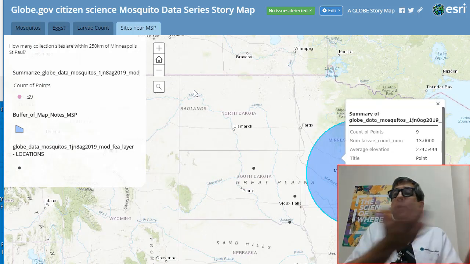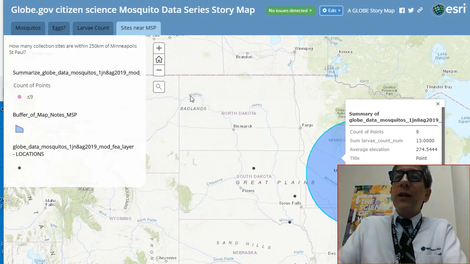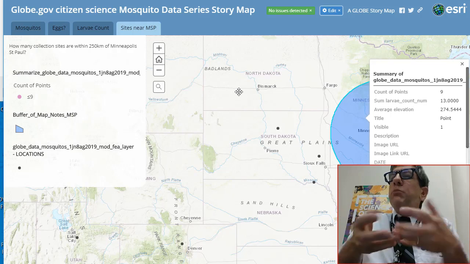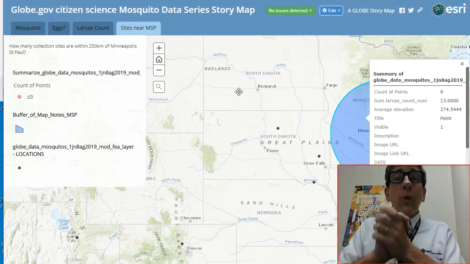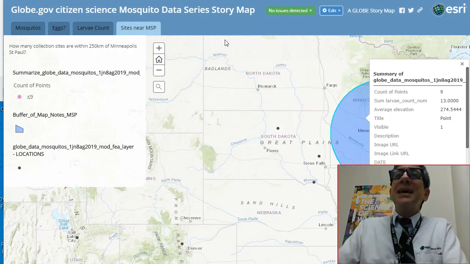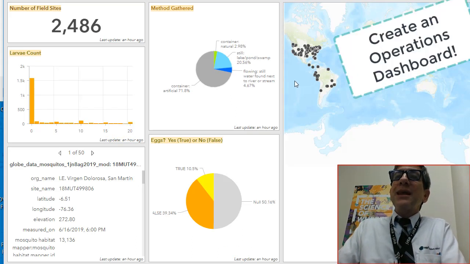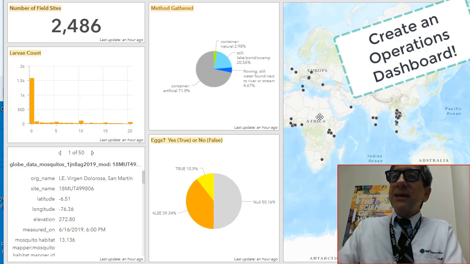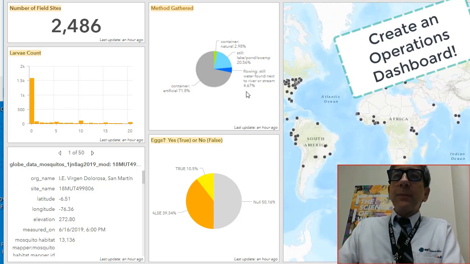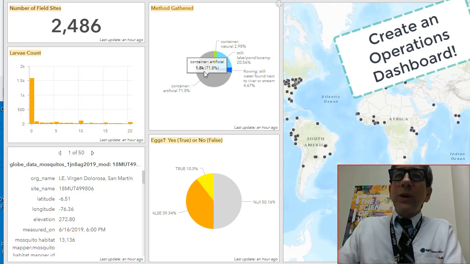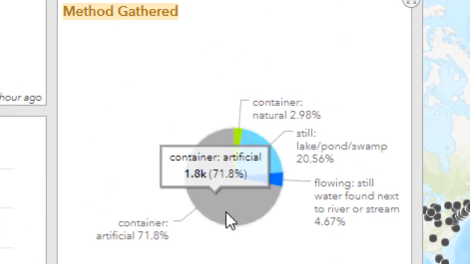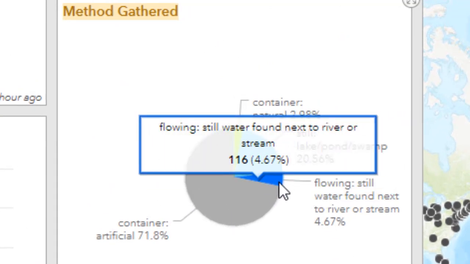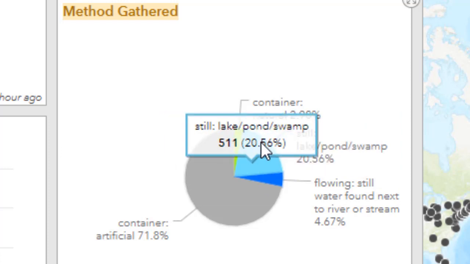So this is a story map with different tabs. It's a different look and feel to it. You're presenting your information as a consumable multimedia story map. So that's one thing you can do. The second thing you can do is you can save it and share it and create an operations dashboard, as I've done here. So now I've got the data, as you can see, just like we've had it before, but now I've got little widgets. For example, method gathered container, artificial container. Did I gather the mosquito larvae in flowing water or still water?